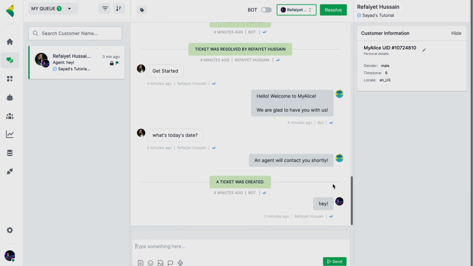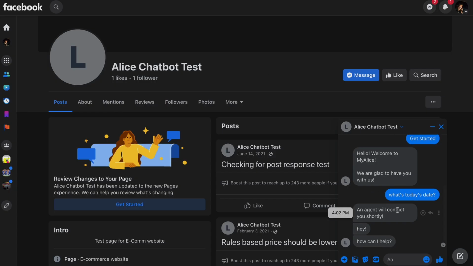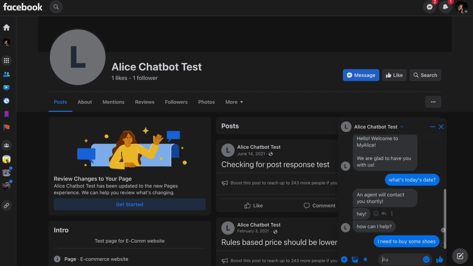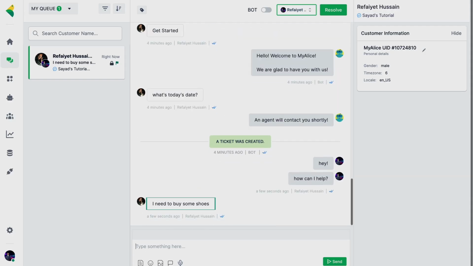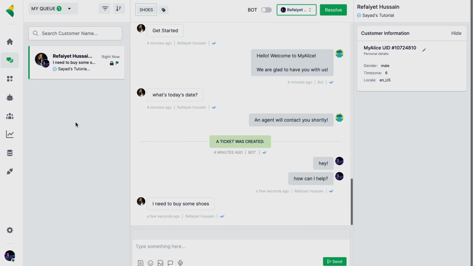And if I type something like, how can I help? The customer will receive this message. And then the customer can start typing such as, I need to buy some shoes. So if the customer sends a message like this, your agents can easily cater to them. Your agents can assign tags to them. Say, for instance, since the customer is looking for shoes, we can give a tag like shoes. You can basically filter all your tickets with these tags.